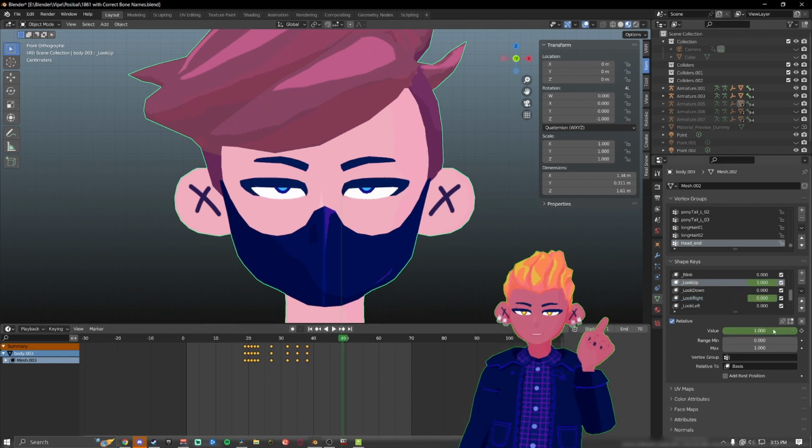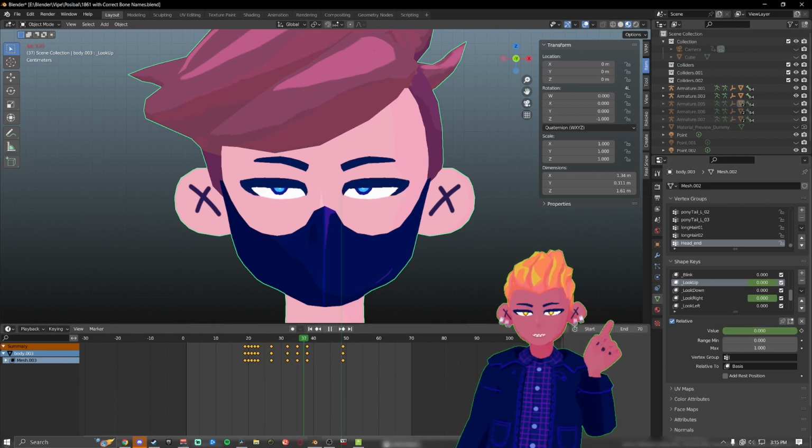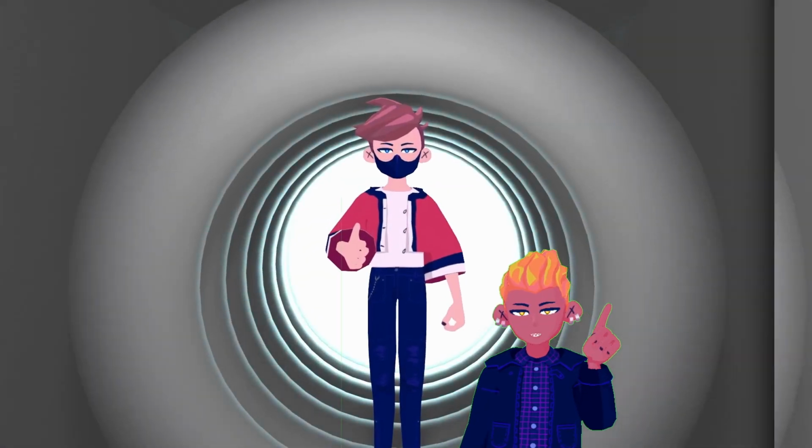So eventually you can end up getting simple animations like this when you render it using just shape keys.